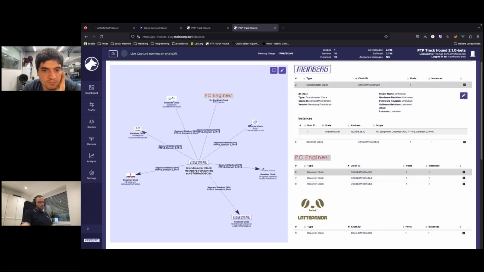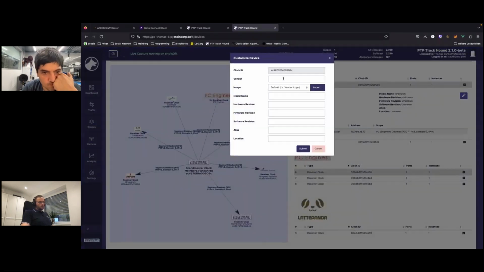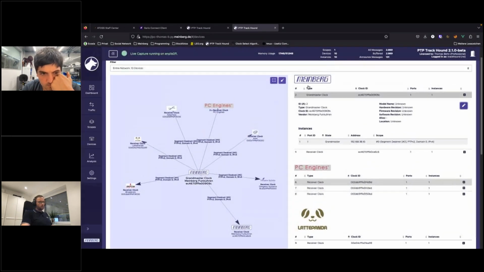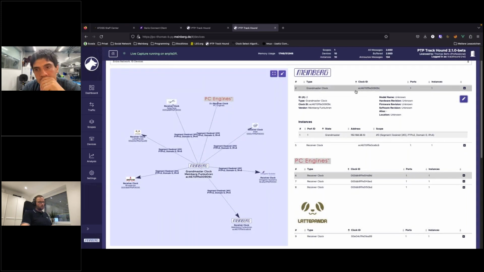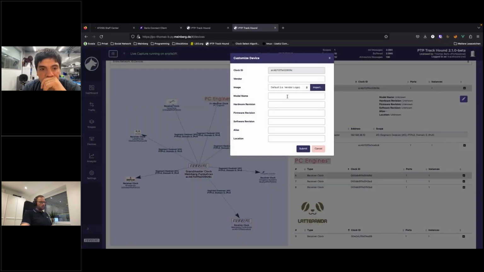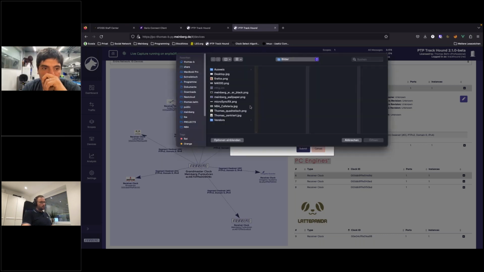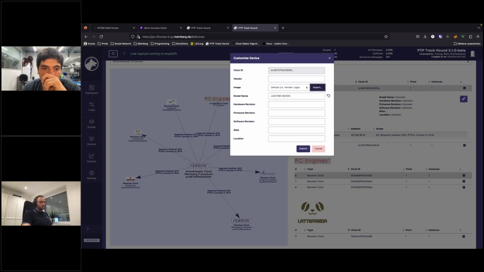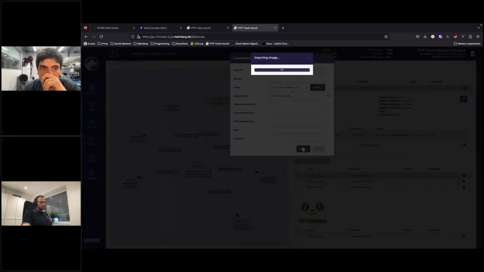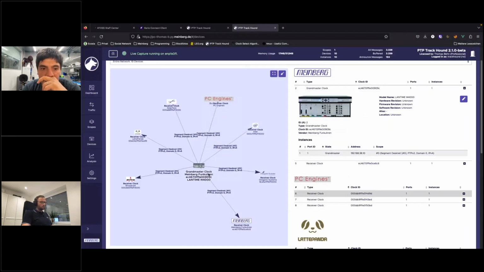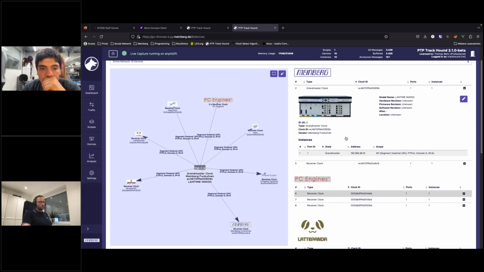And as I said already, you can configure all types of additional information. For example, I don't have to configure Meinberg because that has already been detected by the clock ID, but I could, for example, configure that this is a LANTIME M4000. I could also upload an image of the device. So in that case, we wouldn't see the Meinberg logo in the network map any longer, but the real device.